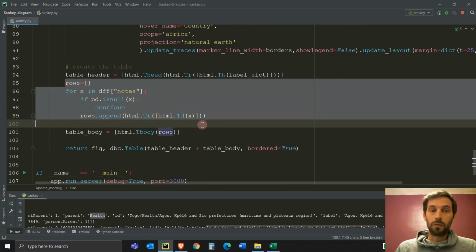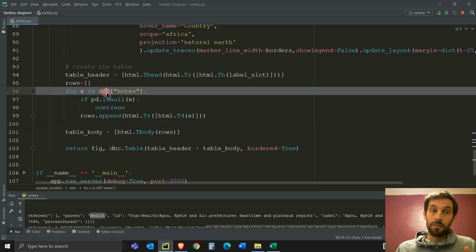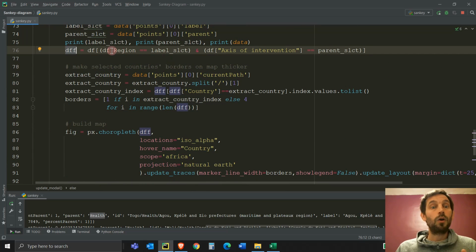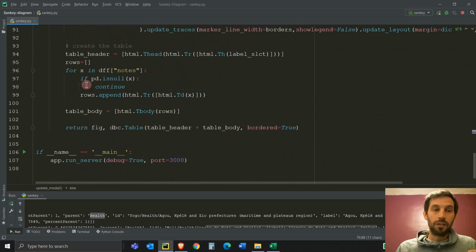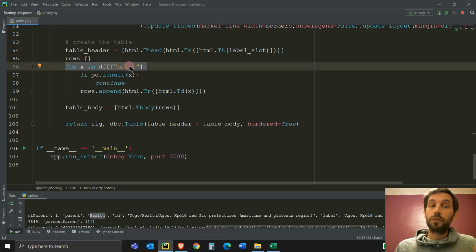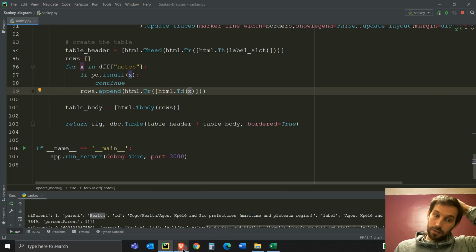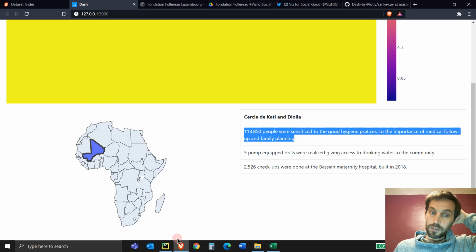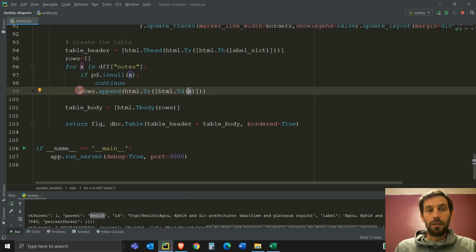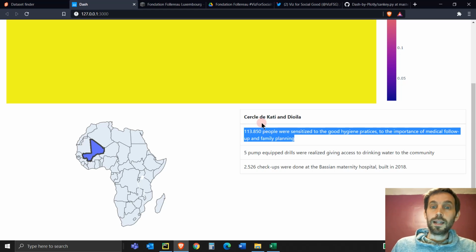And then the subsequent rows are going to be for x in dff notes, all the notes column in this filtered data frame. Remember, this data frame, the dff, is a small data frame that contains only rows of this region inside this category. Okay, so it's a very small data frame, maybe 5 rows or 4 rows. So I'm going to loop over these rows over the notes column, and I'm going to say if the row inside the notes column is null, is empty, then just continue, don't do anything. If not, then go into append, create a table row with x, which is actually the string inside the notes. That's going to be the string inside each row. So I'm creating for this region that I selected, the Cercle, Decati, and Diola.